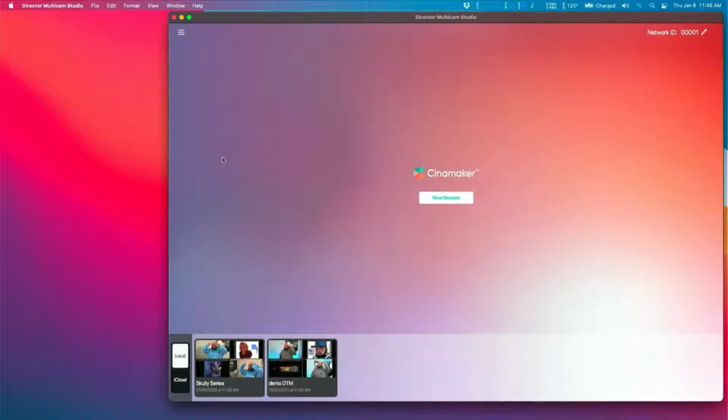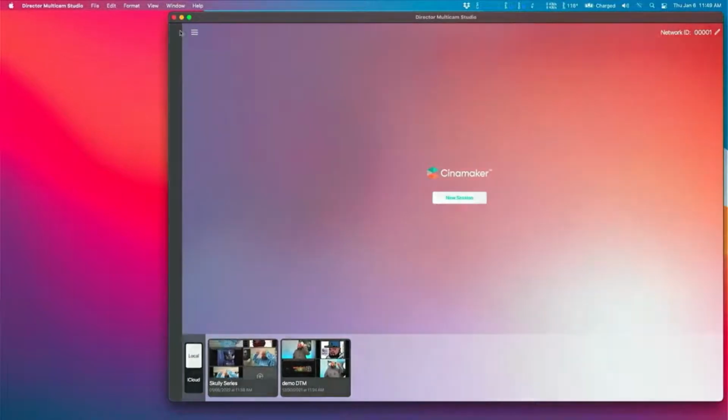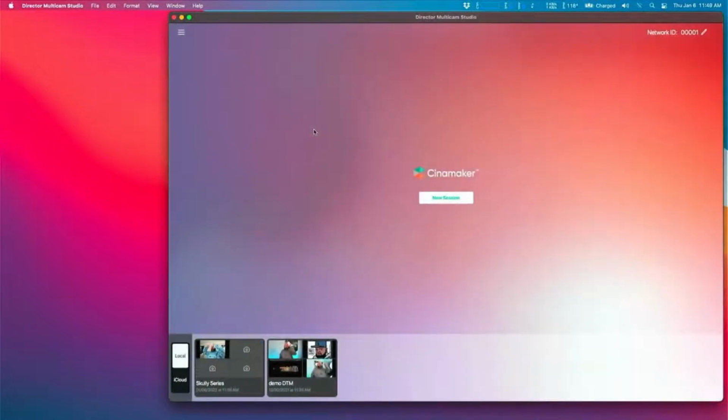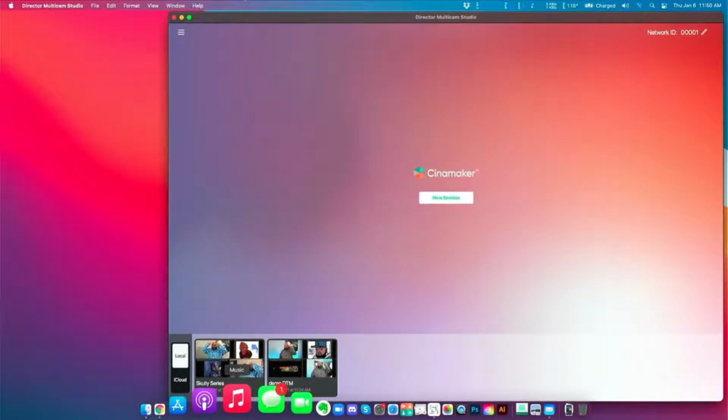And if you'd like to know where else you can find these project files, you can go up into the hamburger menu and see where it says My Projects. And then you can also see the local storage of the files that you've been saving to Cinamaker. Nice, nice, nice. Okay, but wait, there is more. There's more? Yes.